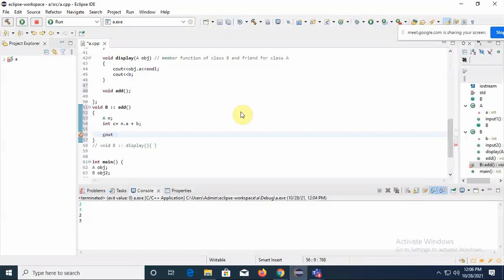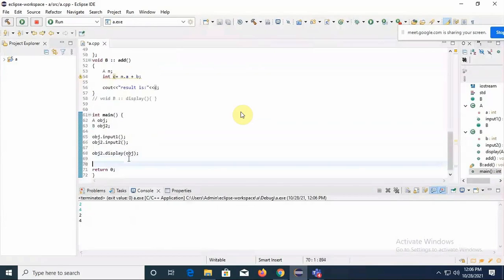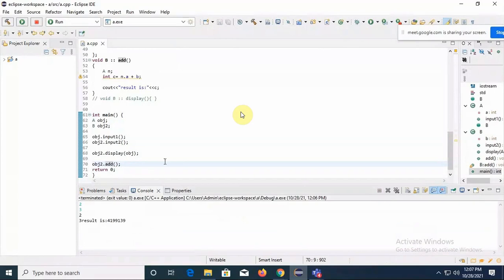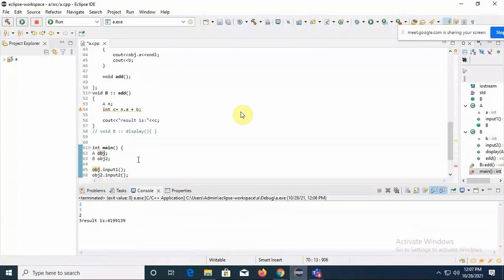Let's try. Okay, I didn't call that function. I just declared it and defined it here. I didn't call it, so I'm just going to call. As it is the member function, I do need to call it with the help of an object. So I'm calling it. Let's try to call it without a parameter. Let's try. Okay, it is asking for the object, so I will just pass it here instead of writing inside.